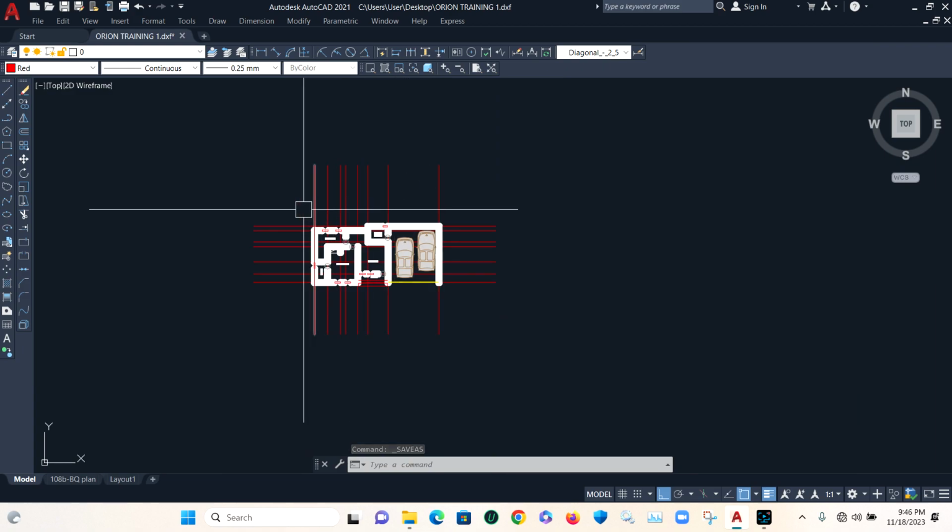So in my next video, we'll go to Orion and I will tell you how you will import this drawing into Orion and import the grids. Then we'll take it up from there.